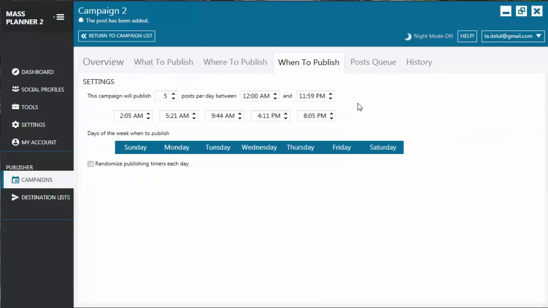When to publish, this one only looks like this on standard campaigns. Basically you tell it how many times per day you want to post, and these 3 here are the triggers, the timers it will post. You can edit them manually if you want. For example, I've edited them manually and they will always remain like this.